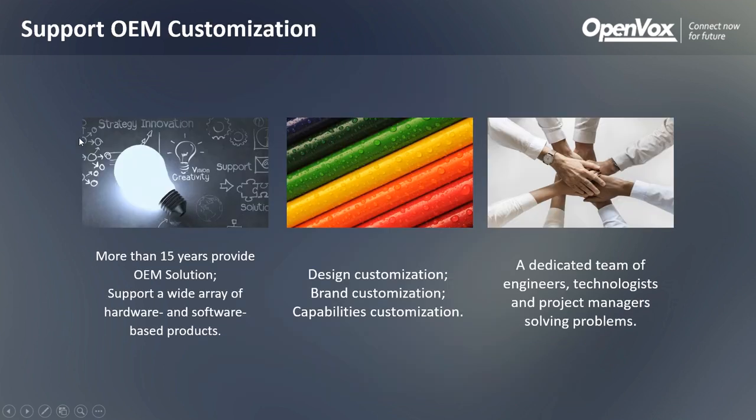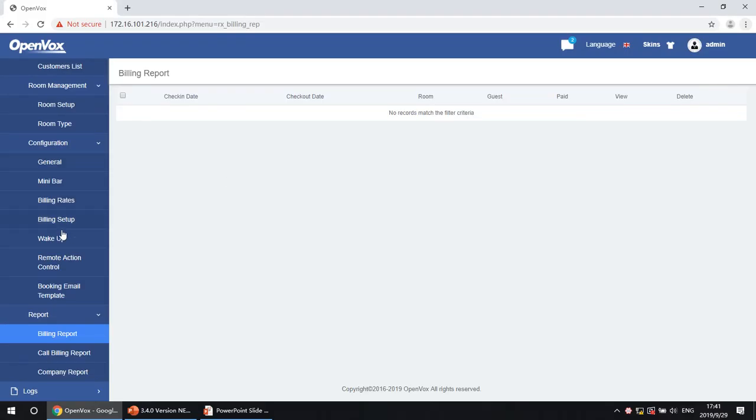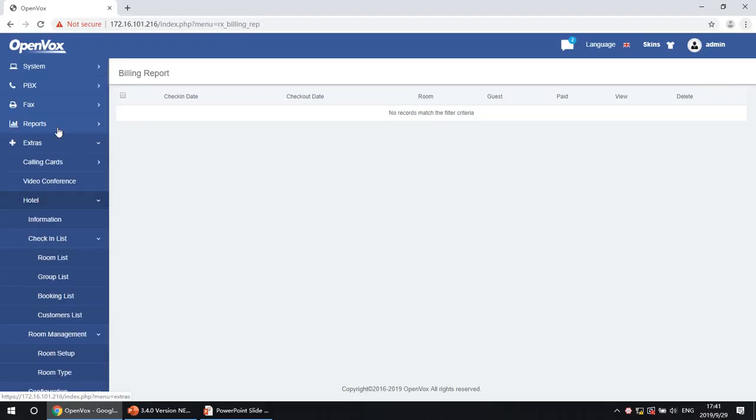Okay. About more functions, I greatly recommend you to upgrade the version and experience by yourself after the launch of the new version.